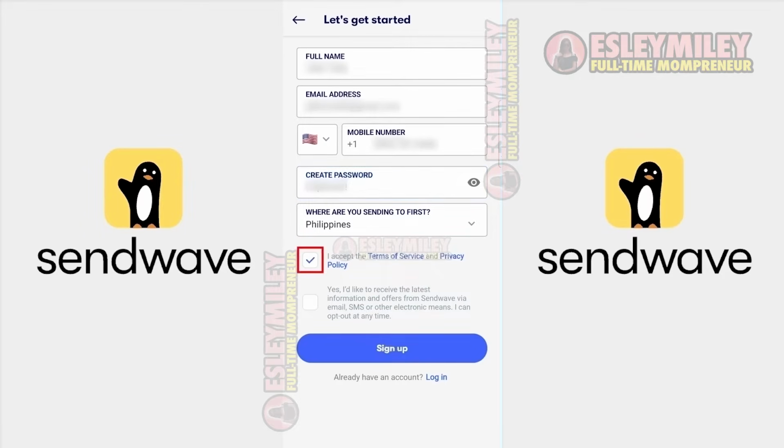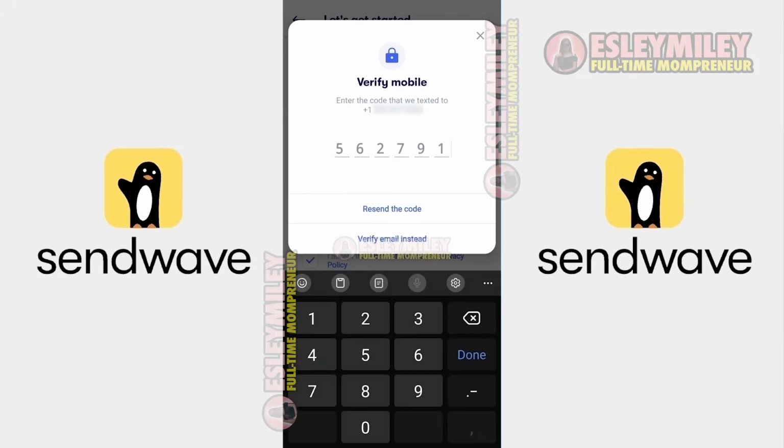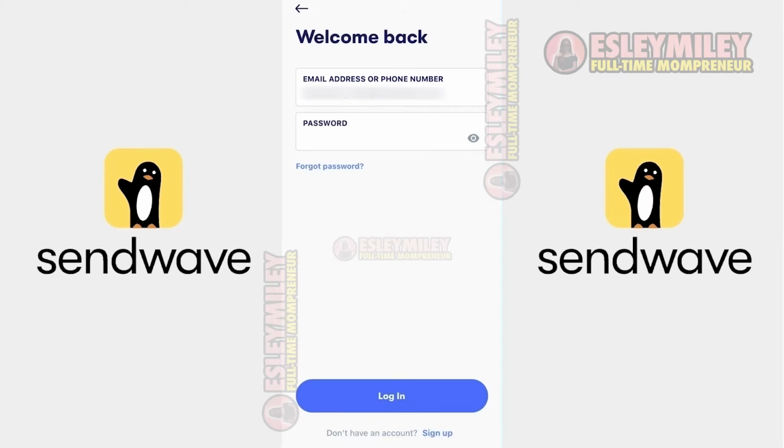Tick the first checkbox, agree with Sendwave's terms and privacy policy. Click sign up. A 6-digit verification code will be sent to your mobile number. If you can't receive it on your mobile number, click verify email instead. Type your verification code here. Our account creation is complete. Type your username and password and click login.